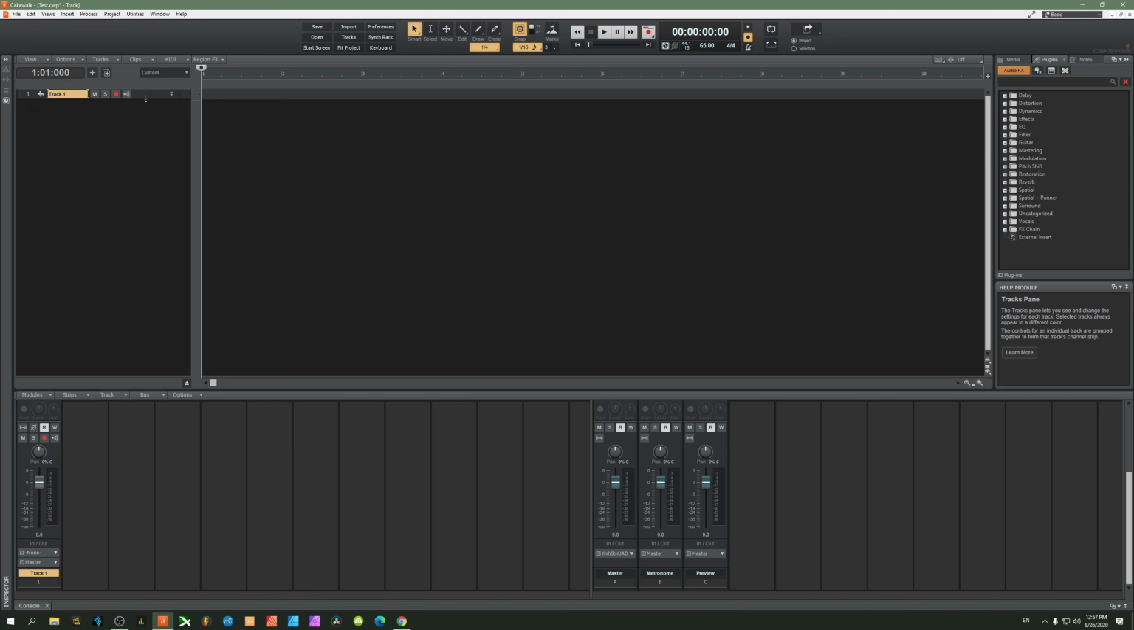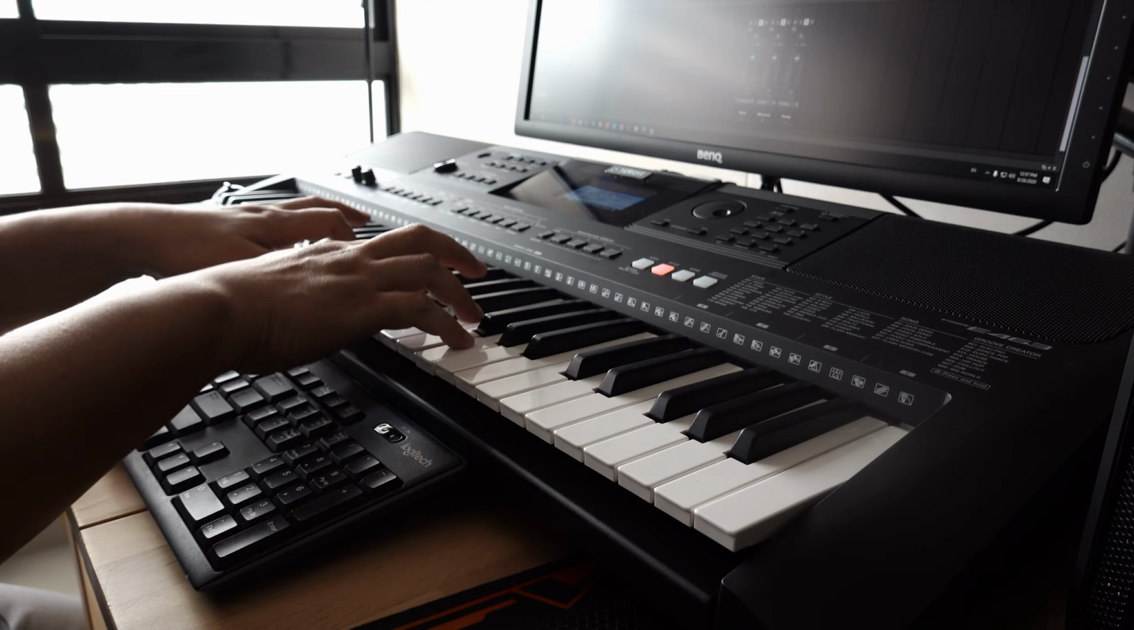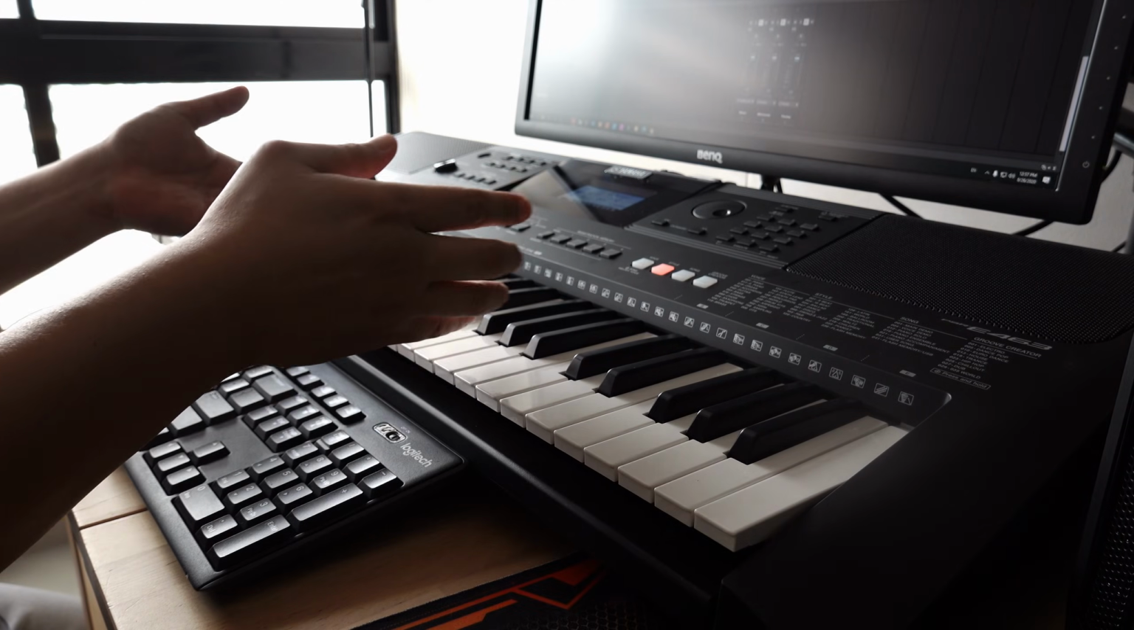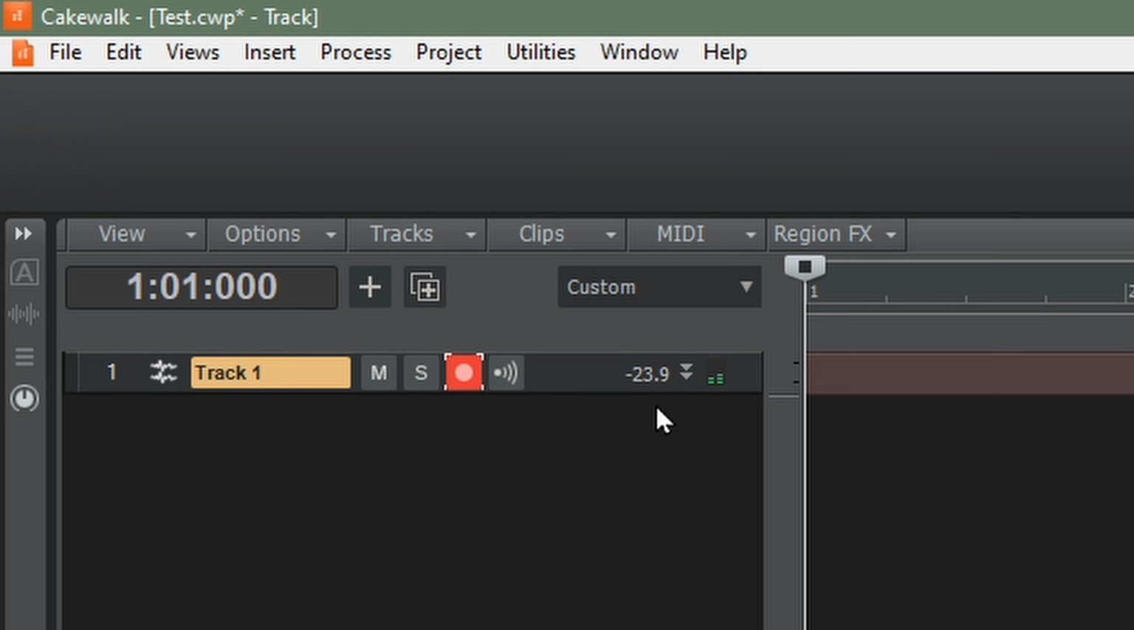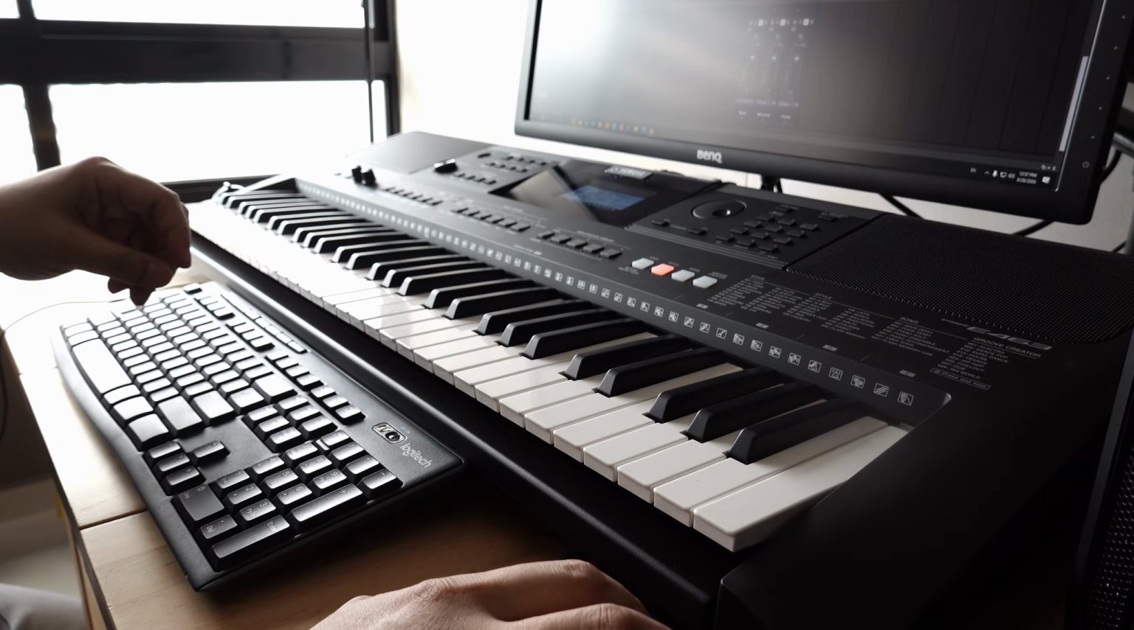All right, once that is done, on the left side here, you want to arm the track to get it ready for recording. This is not actually recording, but this is to select which tracks you will be recording. And once you've done that, you can test whether the sound is correct. Play a chord and you should see the levels here turn green to show you that there is a sound going from the keyboard into your computer.